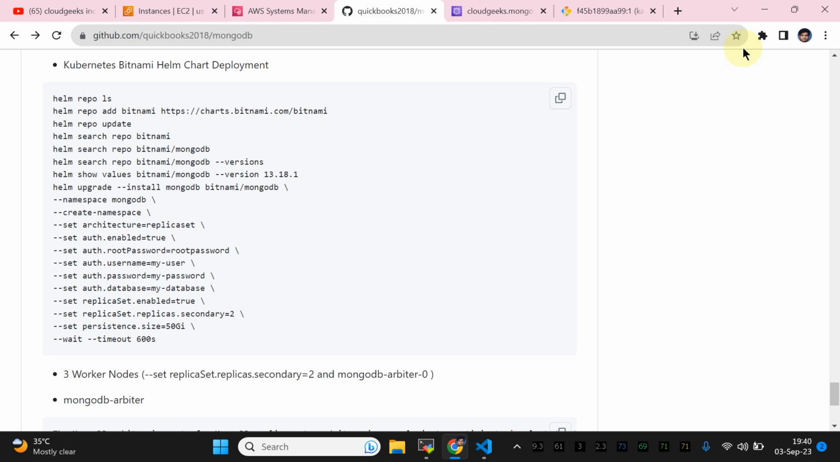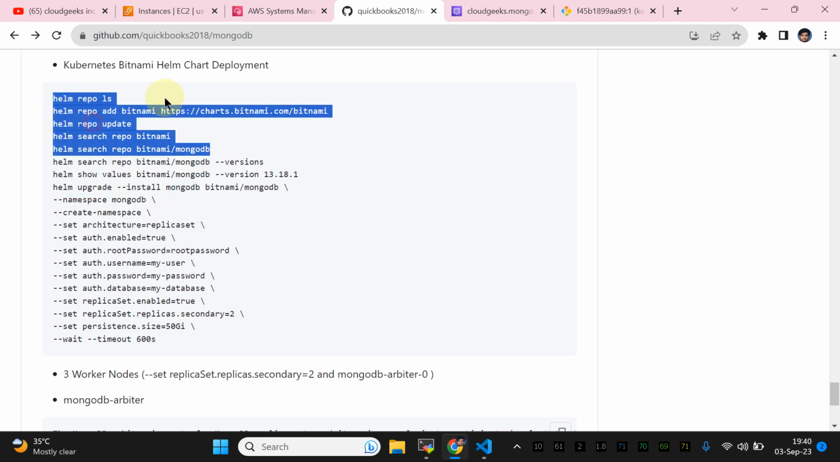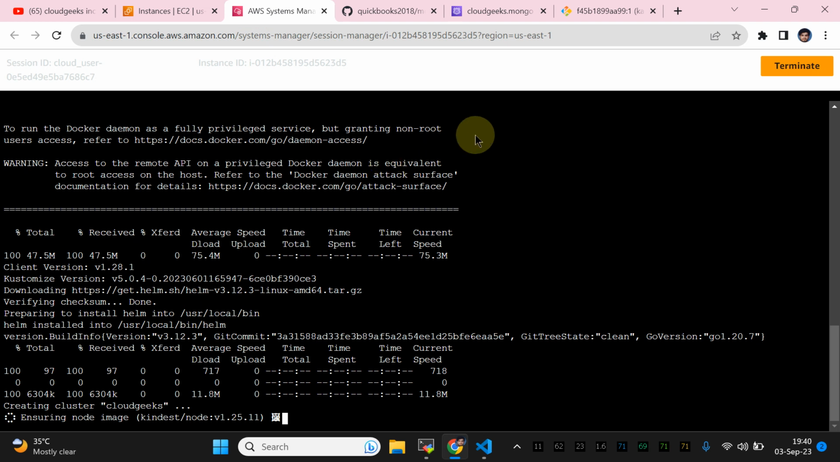Okay, I'm going to show you. This is the latest version, guys. So what we are going to do, we are going to first of all add the repo locally in that particular guy. So let it run. It is creating our cluster, and then I'm going to show you with the CLI.